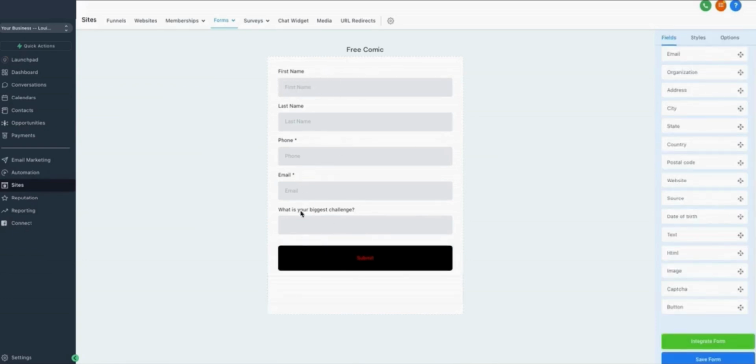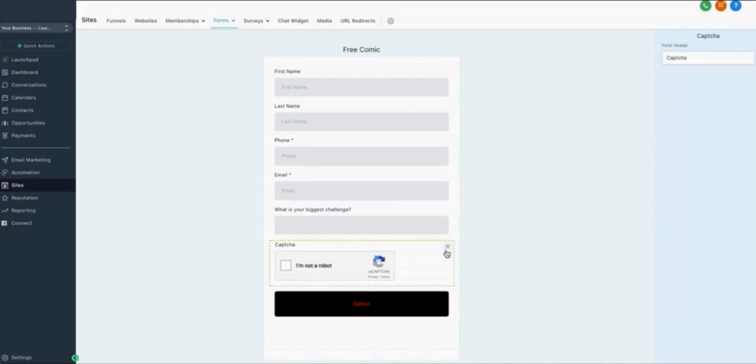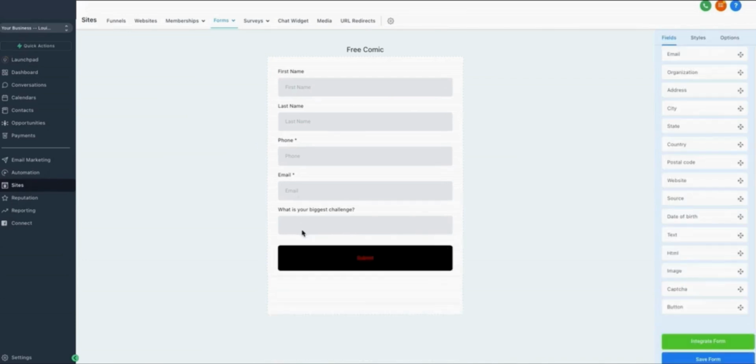Now, once you've got all of the details that you want in there, this is what's going to show on the site. So if you need to add additional information in your form, you could add maybe a text field up at the top where you have some instructions. Maybe you want to add in some captcha to make sure you're not getting a bunch of bad opt-ins. You can do that. If you want to remove something, just select the field and press the X.